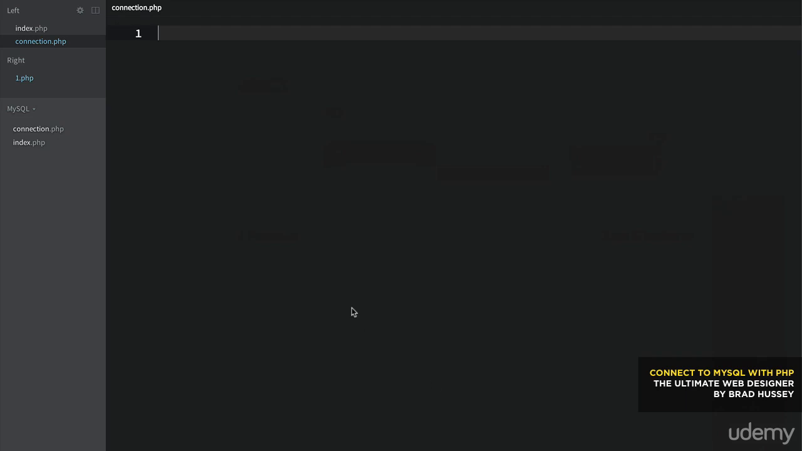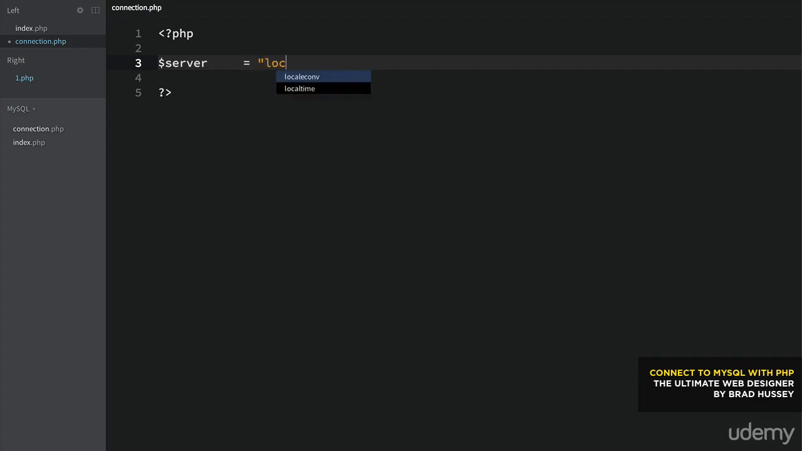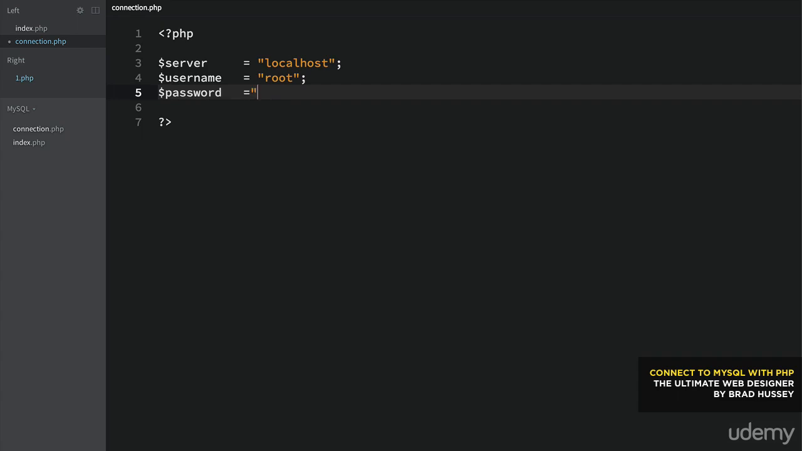Let's go ahead and establish a connection to our MySQL database. So in connection.php, we're going to open up a PHP script. And in our PHP script, there are four variables that we need to set up. Let's set them up first and I'll explain them. I'm going to say server, localhost, username, root, password, root, and database, or DB.